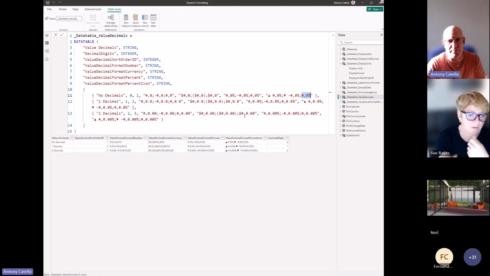So there's a whole lot of different permutations that you might want to use here, because there might be numbers. So you can use exactly the same slicer. You just might want to apply different format strings to different values within your actual report itself.